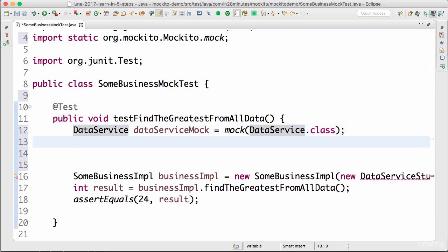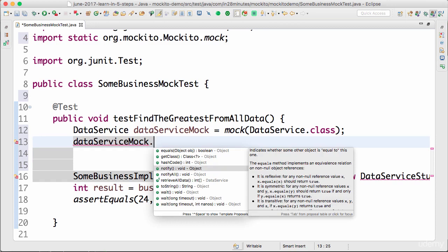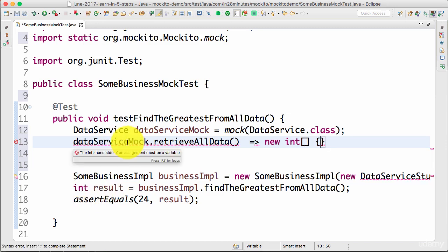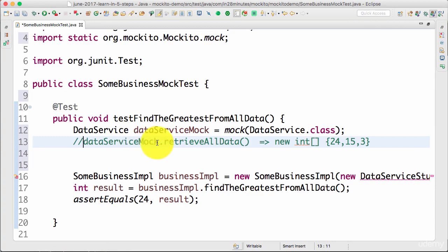Once we created a mock, we can get it to do whatever we would want. What we want to do is when I call the data service mock dot retrieve all data method, then I would want this to return specific values. So I'd want it to return an array with a few set of values. So let's just say I would want to return a value 24, 15, 3. So this is the array I would want it to return. So when I call data service mock dot retrieve all data, then I would want it to return these specific values back. That's exactly what this stub does, right? When I call this stub, it returns this back.